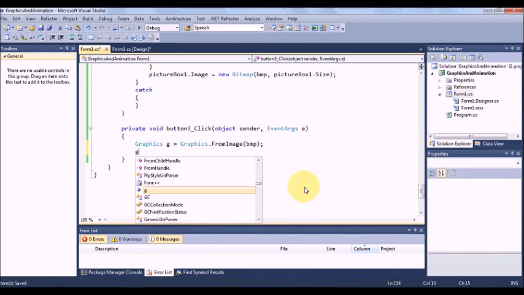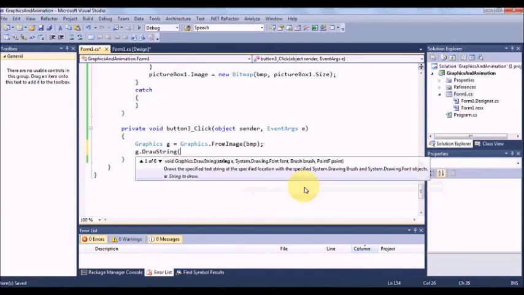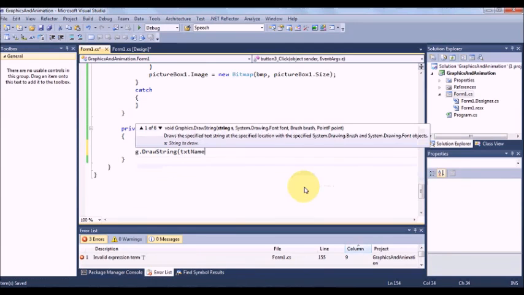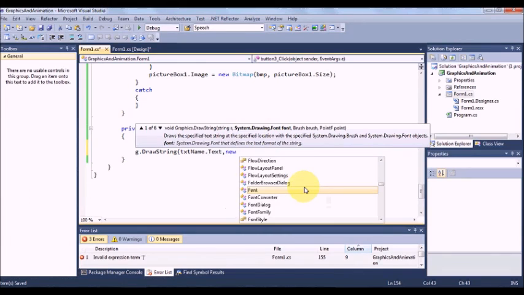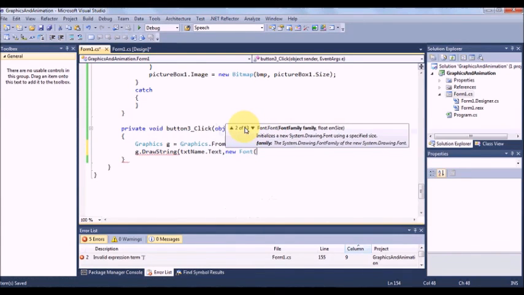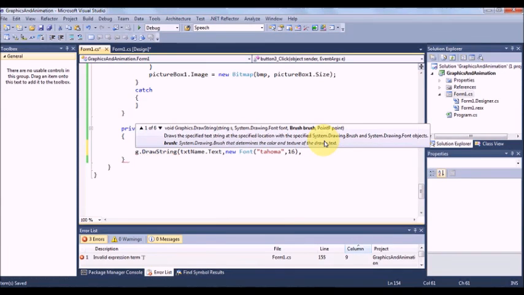Then I can write G dot draw string. I'll leave 10 pixels from left, 10 pixels from top. The string is txt name dot text, whatever name you have given, font, new font, font family, let us take Tahoma, comma size 16, comma it expects a color.